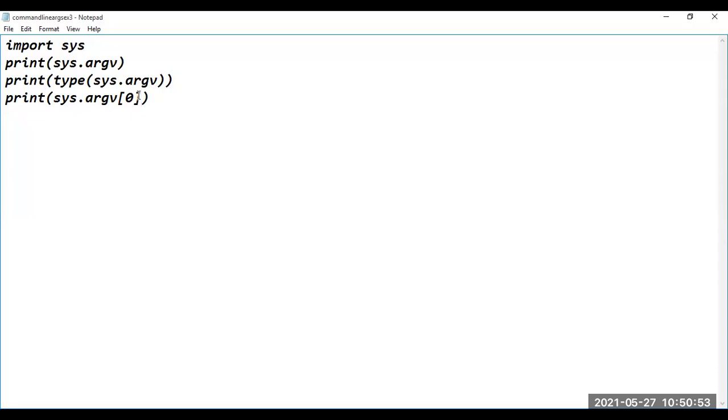Every element which is part of a sequence is associated with what? An index or not? So the list object is associated with indexes or not? So the first element has what index? 0. 0 is the associated index, isn't it? Please respond, guys. Yes, sir.